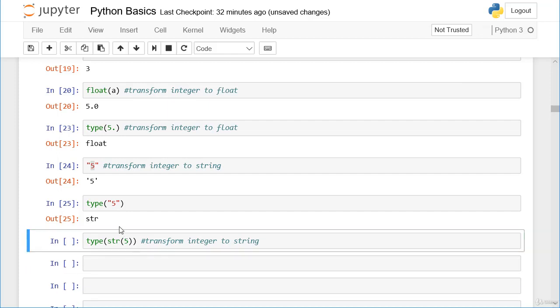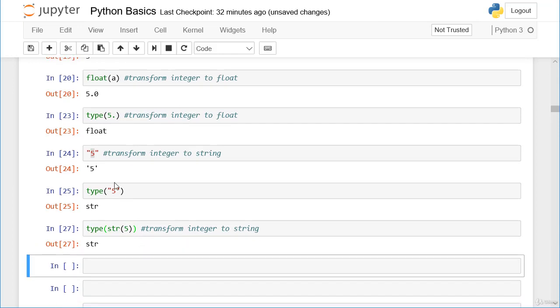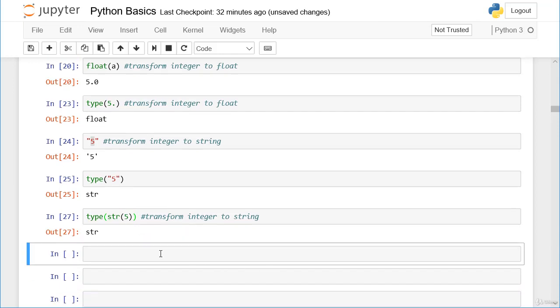And also here there are two ways to transform an integer into a string. Either by putting 5 into quotation marks, or by calling the str function. By calling str, our 5 will be transformed into a string. Alright, so that's the same as here. That's it for now at this point. There's not much more to say about integers and floats.